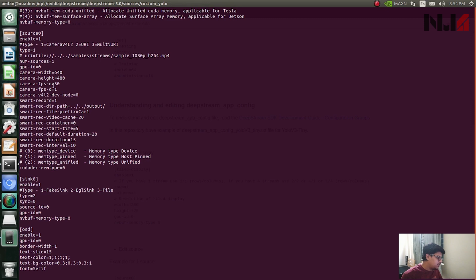That's all. You mention your camera width, camera height. We have set it to 640 by 480, and the FPS, and the dev node. Basically, this is the device number, and the smart record feature, which you already discussed. The necessary properties for this, you mention them here.